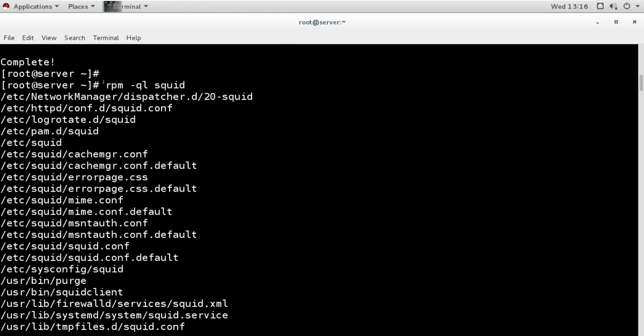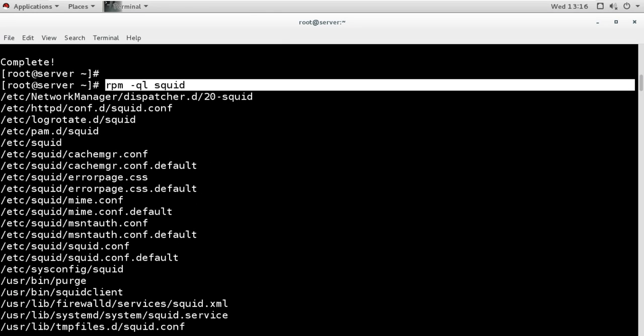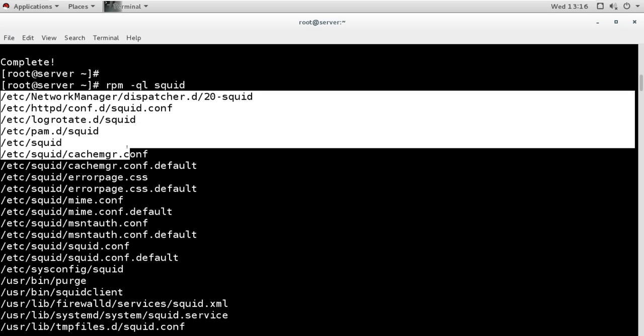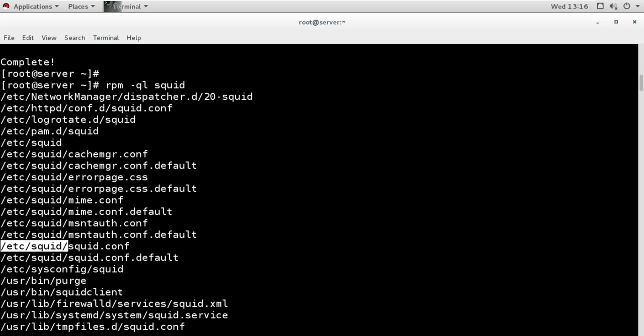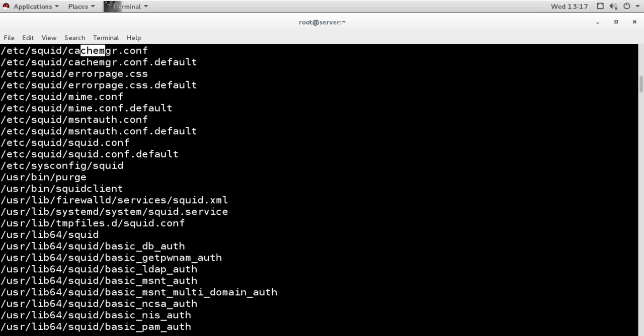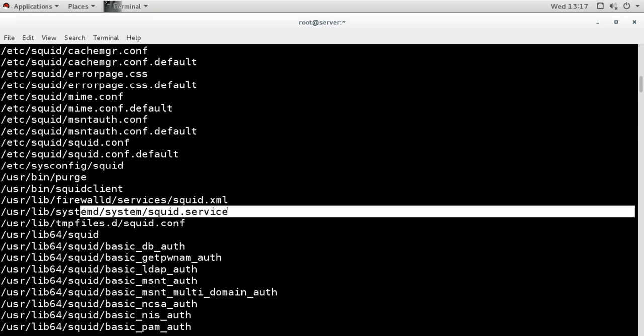So I gave a command here. Under etc we have the configuration files, where the main configuration file is squid.conf. This is our main configuration file. Other configuration files are for other things, like for caching management, for error page management, for authentication management. Then we have a service, and the service name is also Squid.